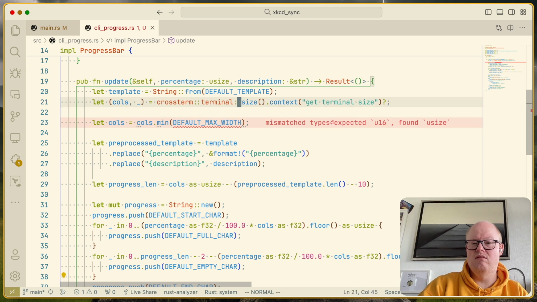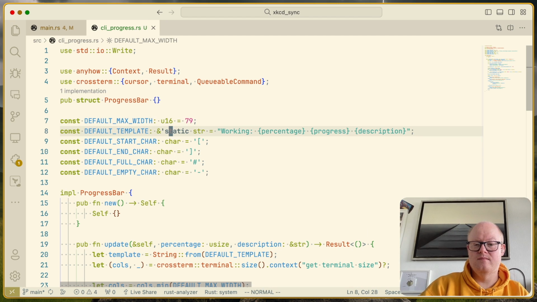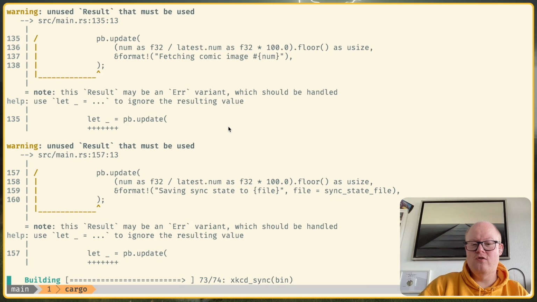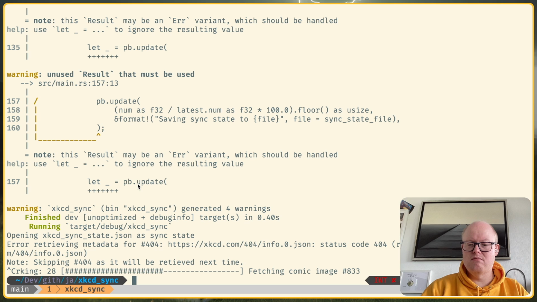Expected usize. Okay, I guess we can do that. I can absolutely live with that. So now let's see if my terminal is, yeah, it is obviously bigger than 80 columns, but now I guess this looks a little nicer. Yeah, I actually like that. Maybe we could hide the cursor, but I'm not a big fan of hiding cursors. So maybe this is just how it's going to be.